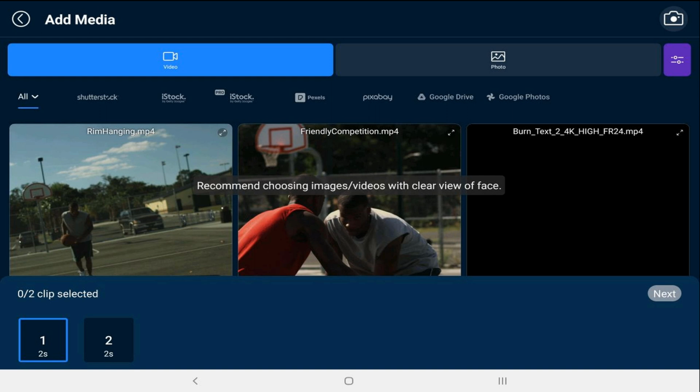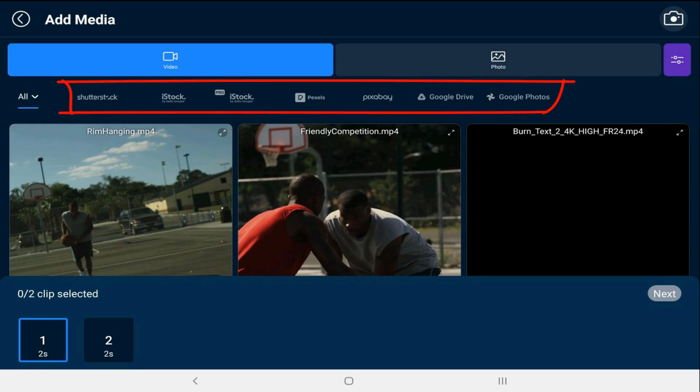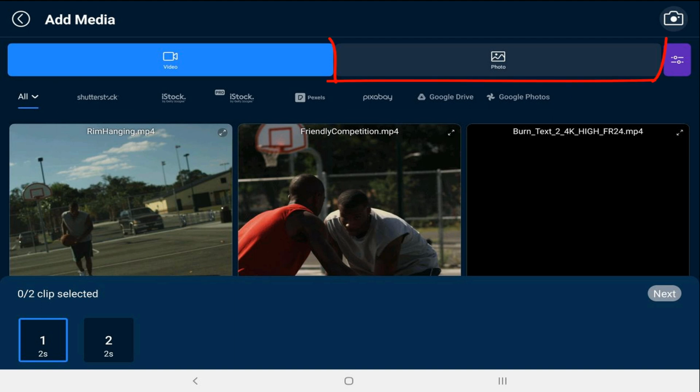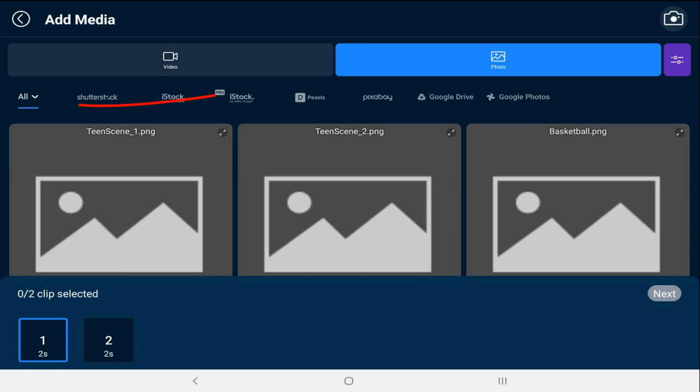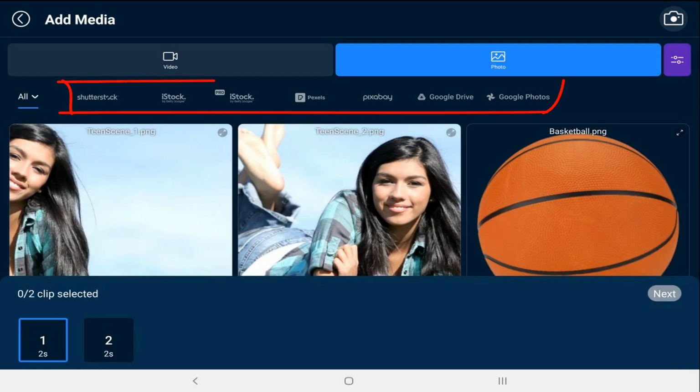A message pops up stating, recommend using images, videos with clear view of face. Right now we're on the video tab. So underneath that, you'll see all, which lets you pick from locations on your device where you can pull videos from. And then you'll see options for services like Shutterstock, iStock, Pixabay, Google Drive, and Google Photos. If you tap on photo, it just switches to images. So if you tap on all, it'll send you to the options that you can choose to pick photos, and you still have all the other services right there at your disposal.